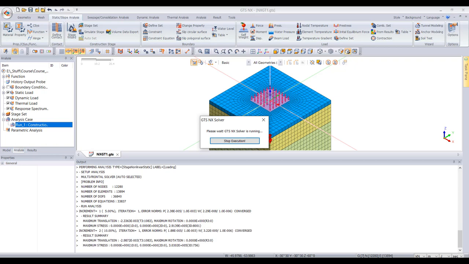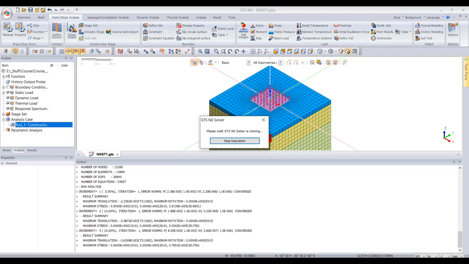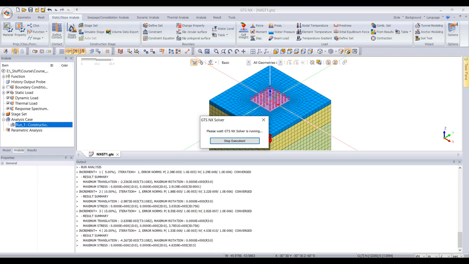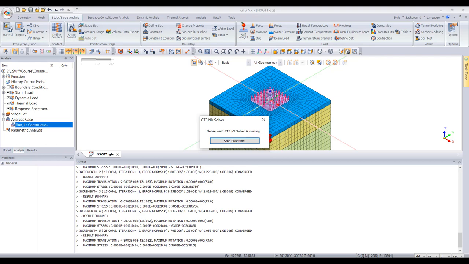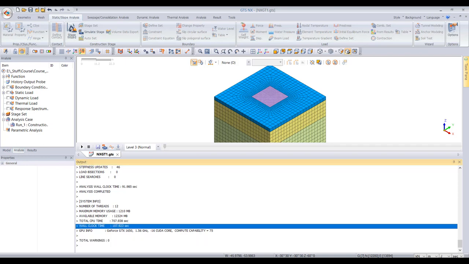As we can see here, he starts to add these steps. So if we have 100%, each stage will be 5%. And I will leave the model to finish, then we will discuss the results. Now, as we can see, the model is done, and the total warning is zero, so I don't have any problem with my model.